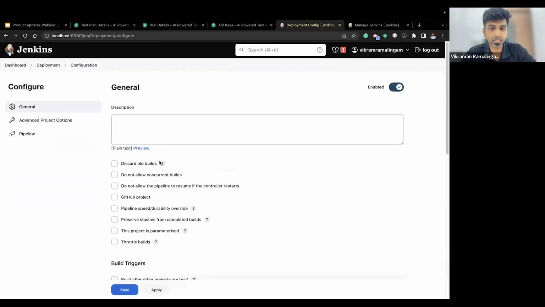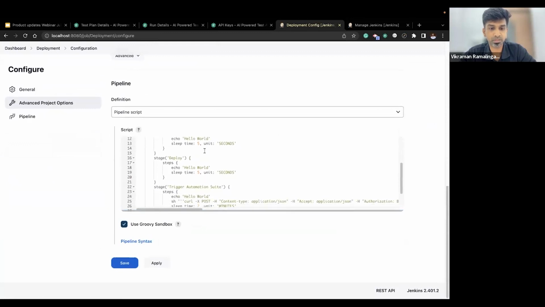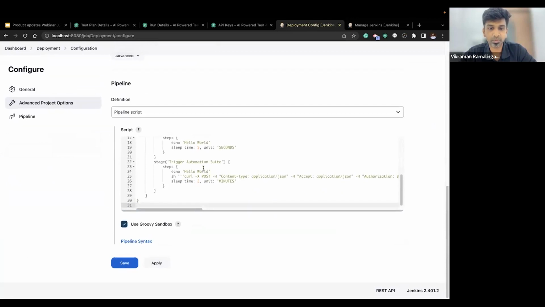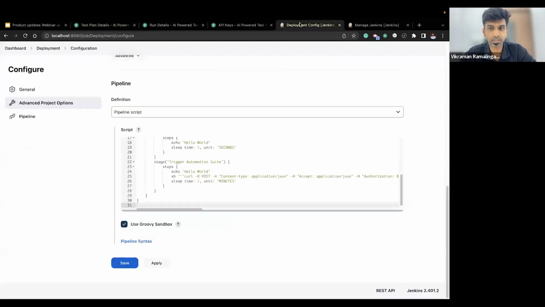Here I have configured different stages. Basically, one is checkout and run unit test, and the next one is deploy. And once deploy is done, we'll be able to trigger our automation suite in Testsigma. Here I am able to trigger this automation suite in Testsigma with the help of a curl command. You can find this curl command inside Testsigma's CI/CD integrations tab. All you need to do is copy and paste it over here.